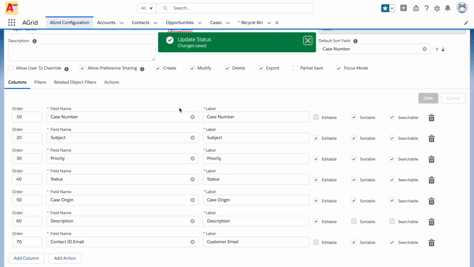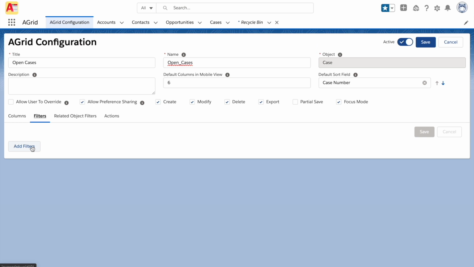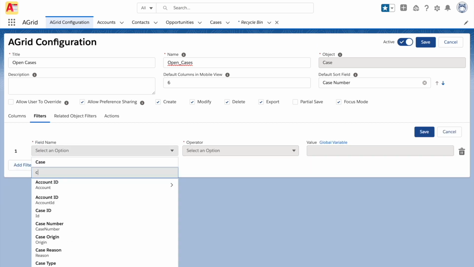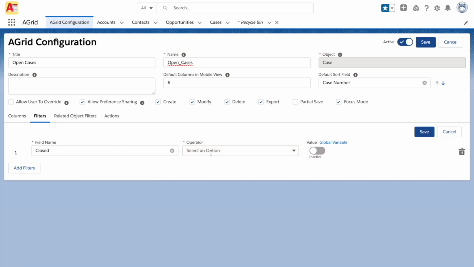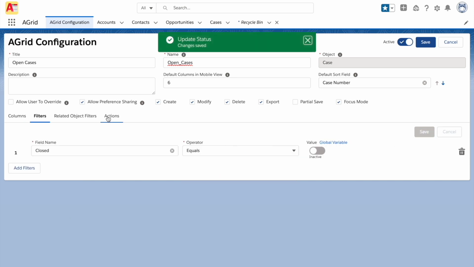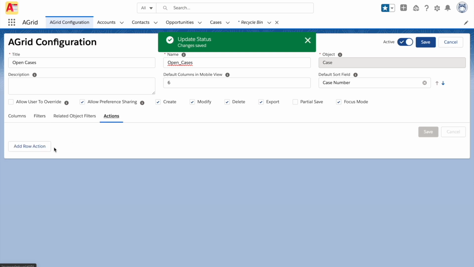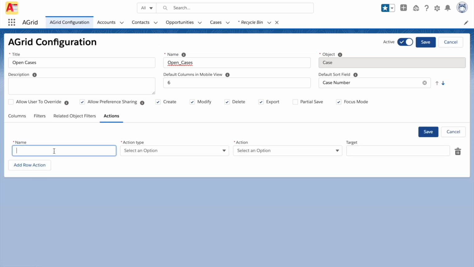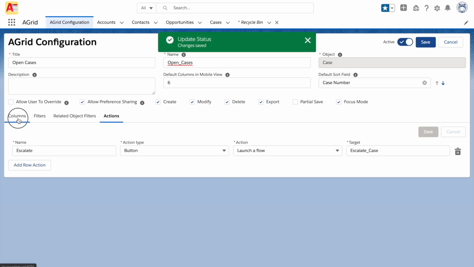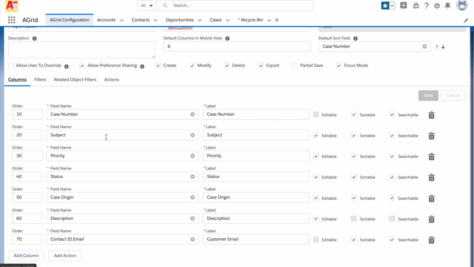Save the configuration. In the filter section, you can add filters to filter the data. In this use case, I'm selecting closed equals false to display all open cases. Navigate to the Actions tab to add any Lightning flow actions. You can invoke an auto-launched or visual flow. Let's create an action for escalate case. Save the configuration and come back to the columns section.